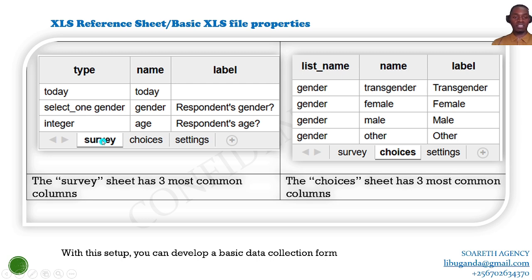Number one, a survey sheet, a choices sheet, and a settings sheet. For the survey sheet, when you have a column named type, a column named name, and a column named label, you are good to go. And then for the choices sheet, you'll need a list_name, and you'll need the name and then label. The settings, even if you don't have anything there, you'll have your file and it will run.